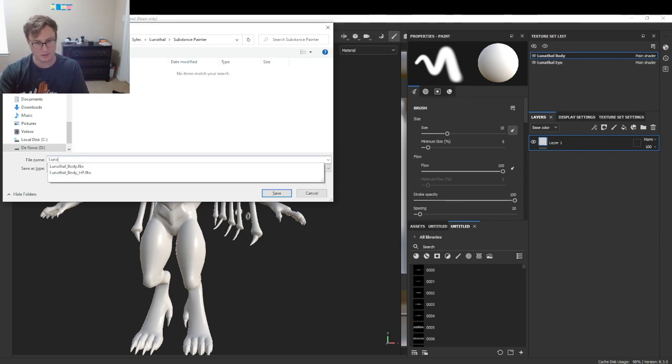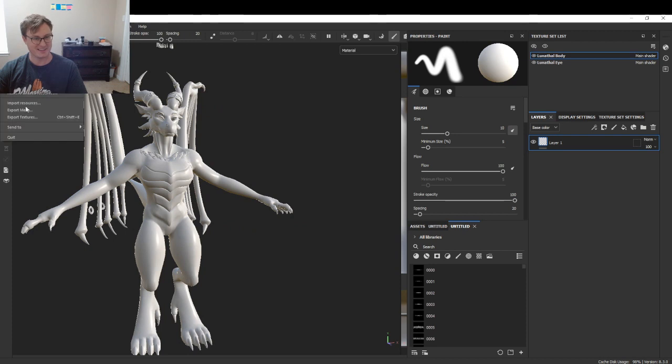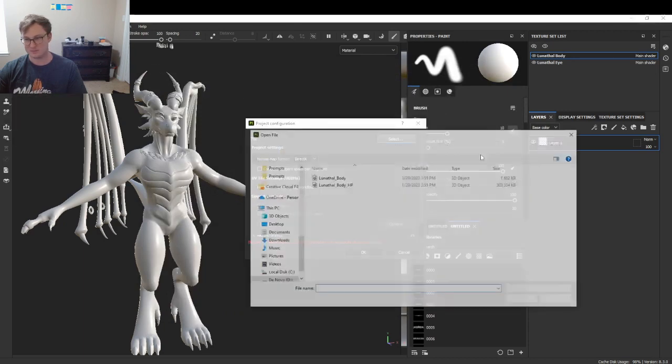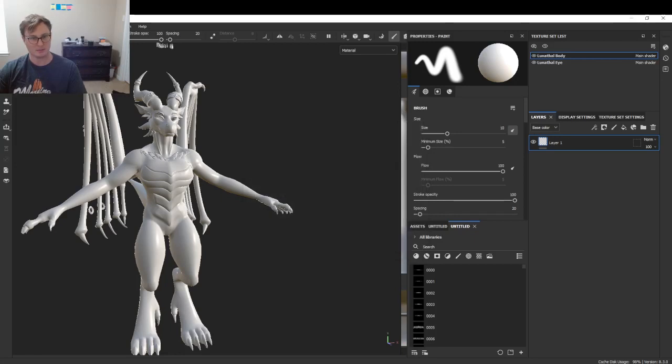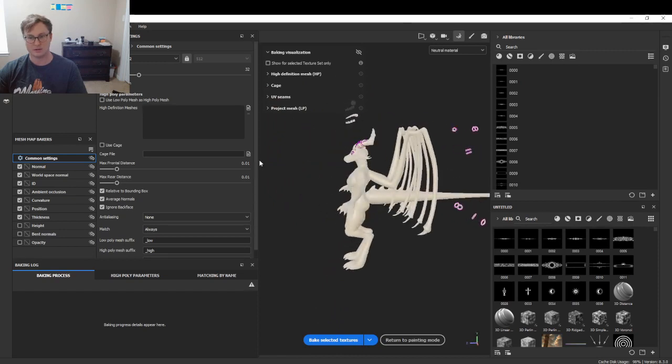Say Lunathal body B1. Save. Oops, I don't want to export. I want to bake, edit, make mesh maps. Oh, they changed it. Bake mesh maps. Oh, it's its own thing now. Interesting. Okay.